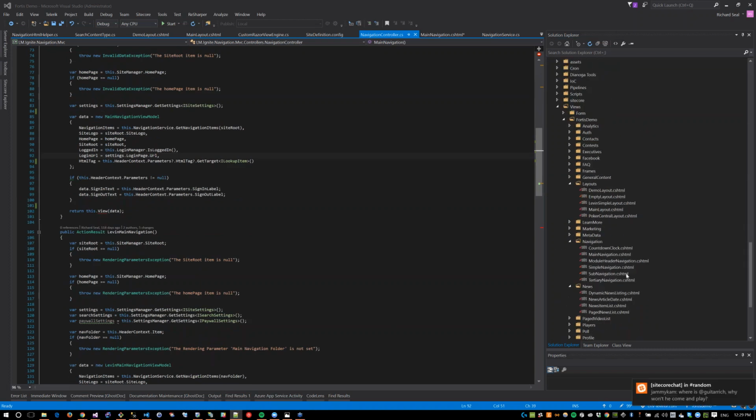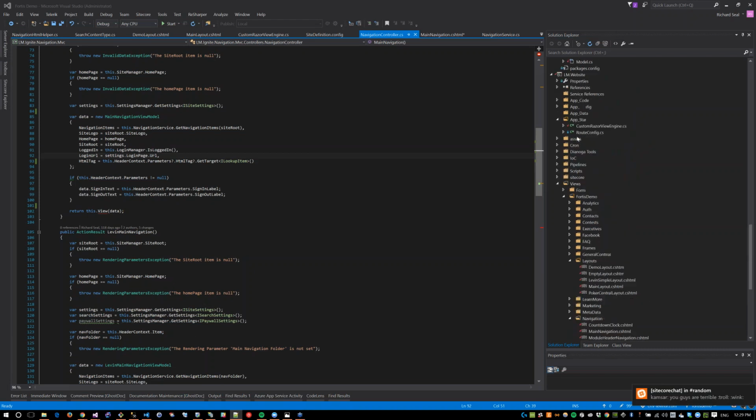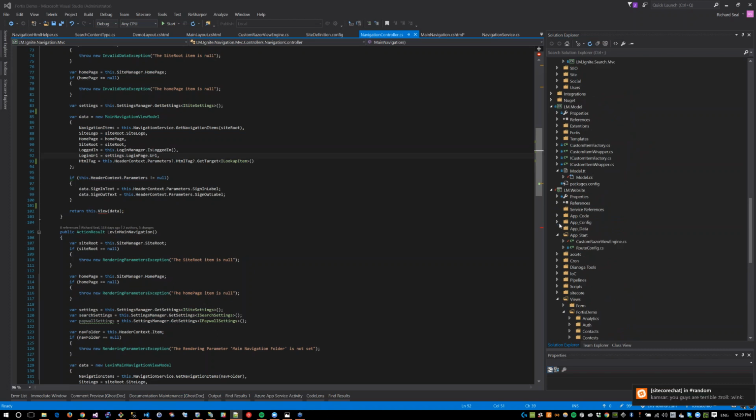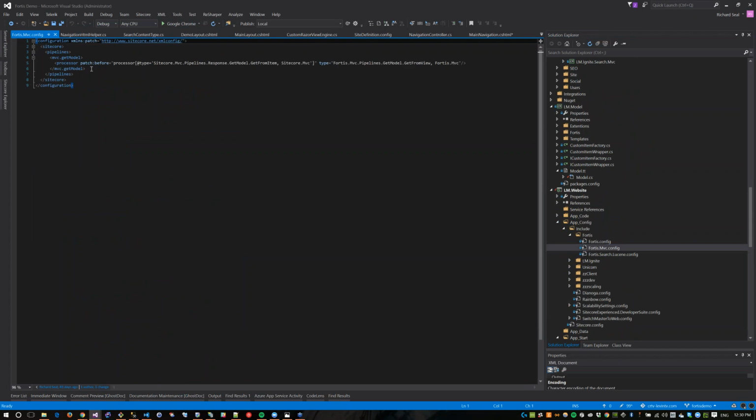So if we look at the view renderings, the Razor scripts here, we have a pipeline in Fortis. So let me just load that up. Config. So we have an extra processor in the MVC getModel pipeline, and this gets the model from the view. So rather than using a controller rendering all of the time to use Fortis, you can also use a view rendering.